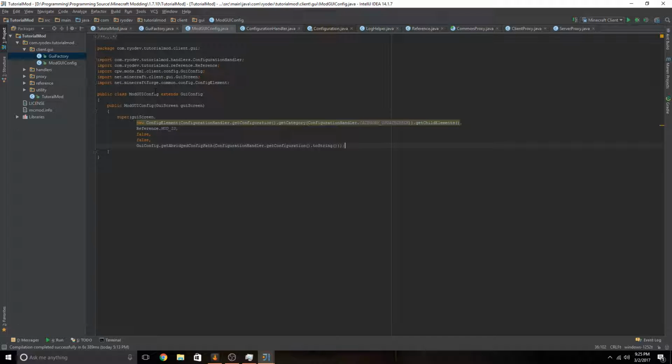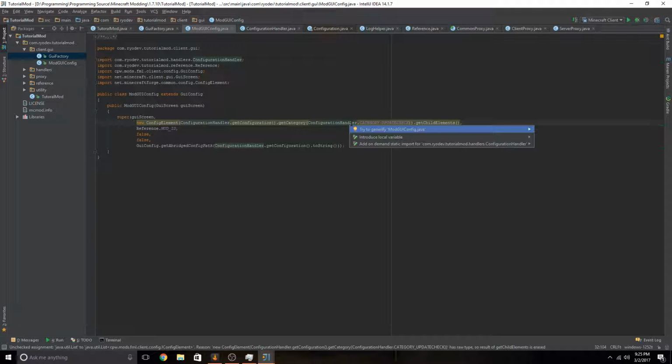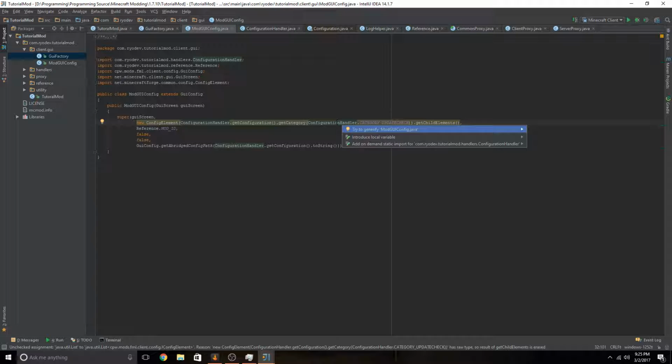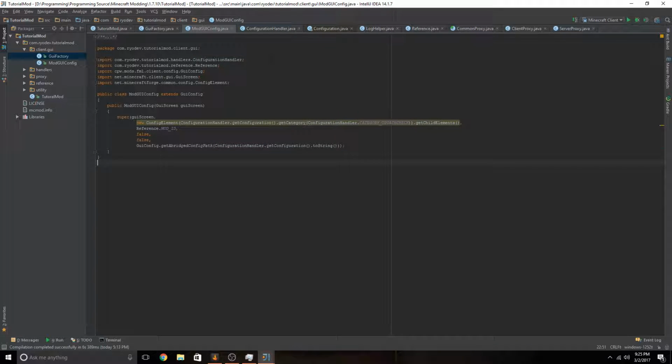That was a lot of nonsense, but it's all necessary stuff. Just do what I do and you'll be good. What are you trying to fix? Try to generify mod GUI config dot. No. This is fine. Oh, I guess I can static import this. Yeah, let's just static import that.